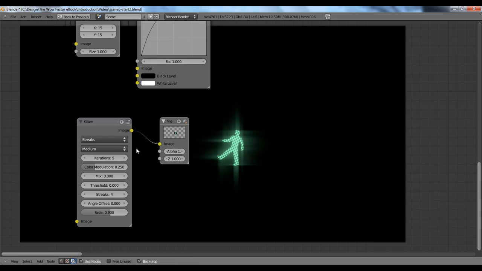Now you can actually see the effect there. Okay, that's what we're going to be adding. Now for this one, I want to increase the number of streak effects. So currently it's 4, so it's just got this sort of cross look to it. So increase that to 7. And it gives you a much nicer result.